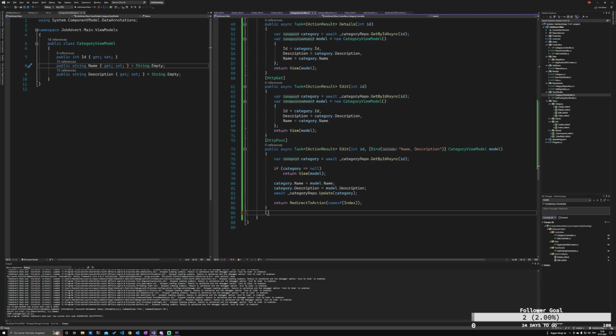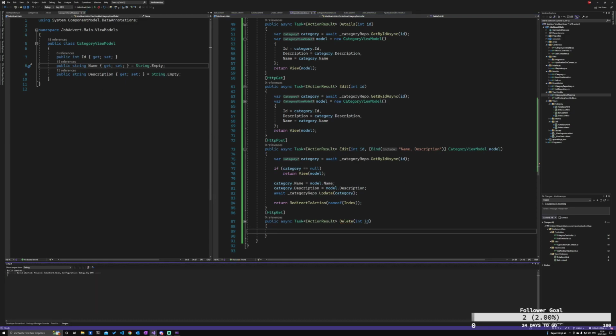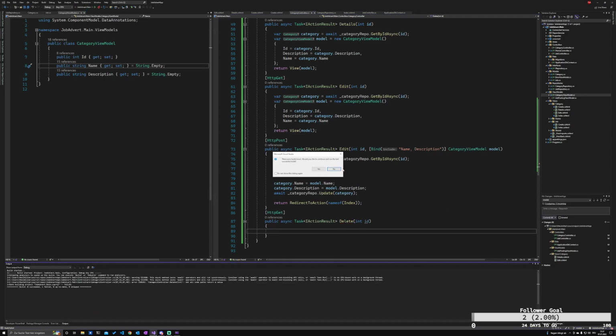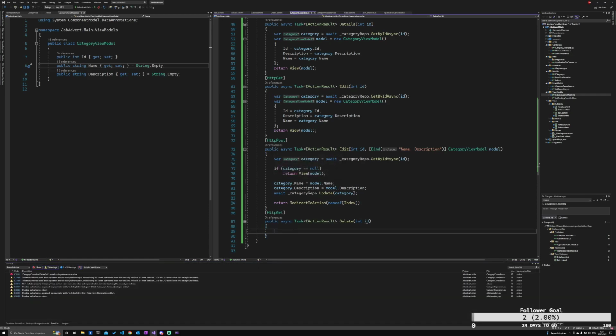First of all, it's an HTTP get, public async task of an IActionResult, and we have Delete. So here it needs the ID, what we want to delete. Where do I know that? Because when we are going to push the button, oh, sorry, return view.